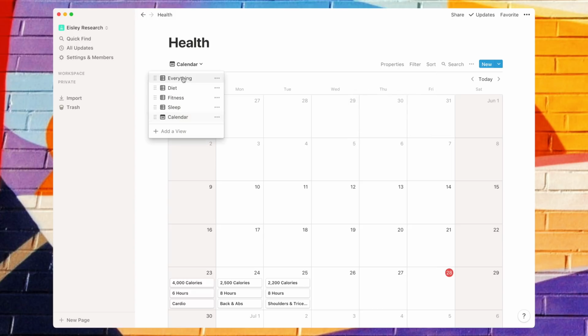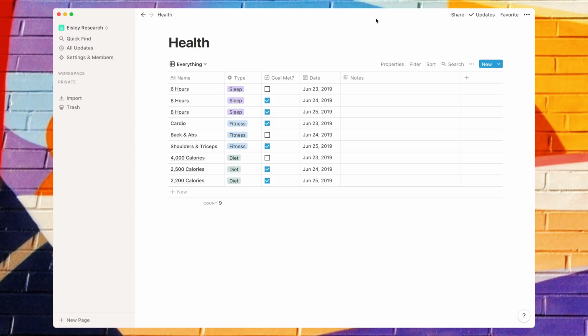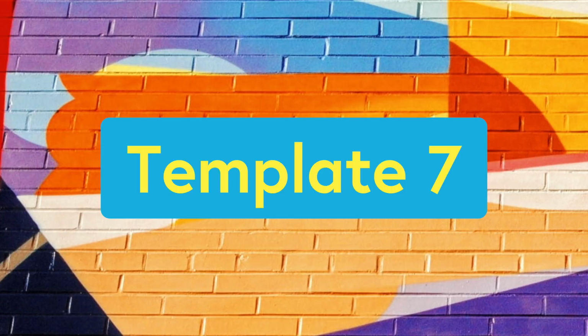And let's go back to our lovely everything view. I know we love that view. It's there for our safety. It's there for our protection. And yeah, all this data is the same exact data that is being shown in all of those views. You can really do a lot with just one database in Notion. All right, let's move on to the next template.